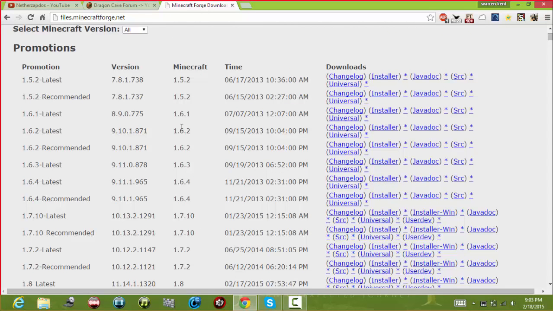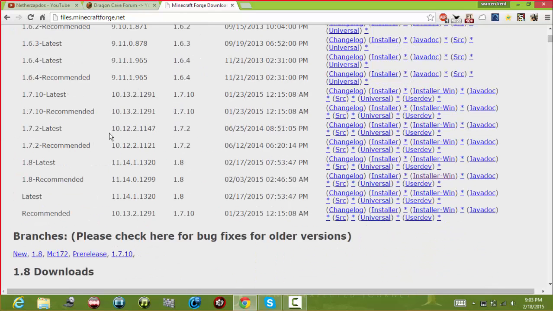Okay, so the first link is files.microforge.net. This is where all the Minecraft Forge versions are located, from 1.5 to 1.8. This time we shall download 1.8 recommended, because it's recommended. Click install win if you have Windows. It means install for Windows. And we shall wait for it.